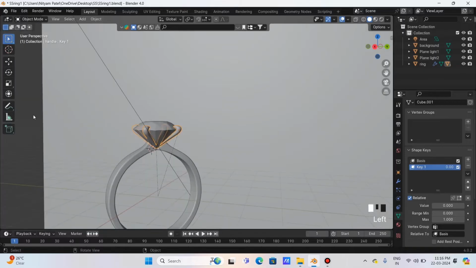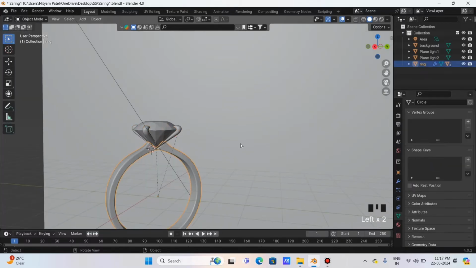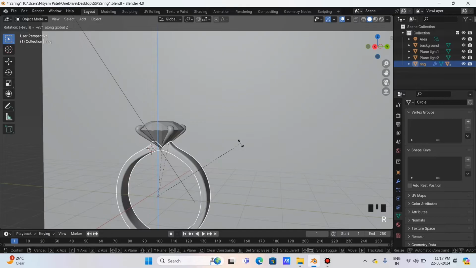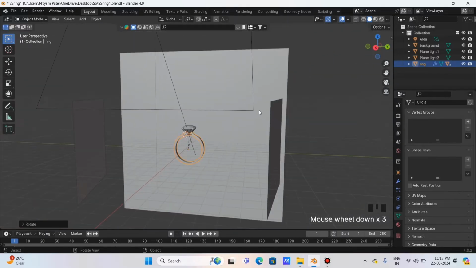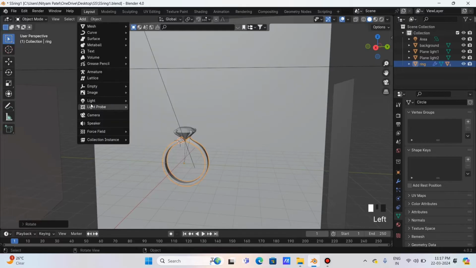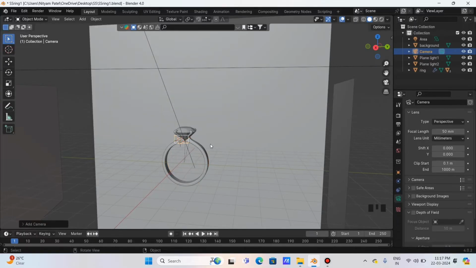So now after changing the shape of the handle, I simply rotate the ring back to its original place. So now on to the animation. First, I am adding a camera, and here our camera appears.